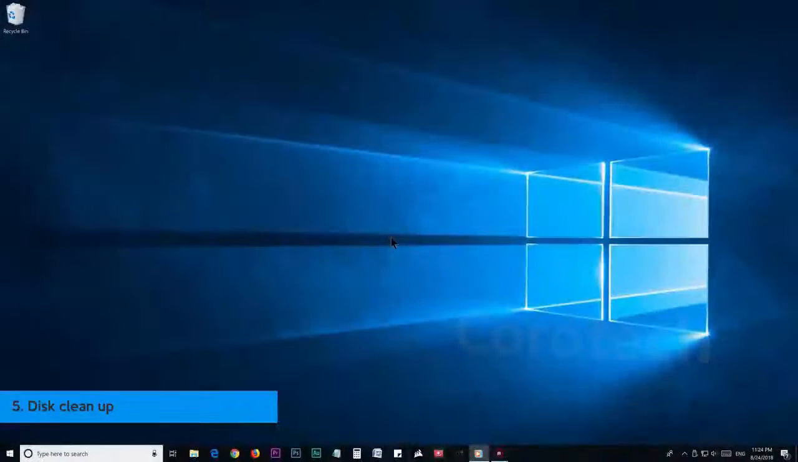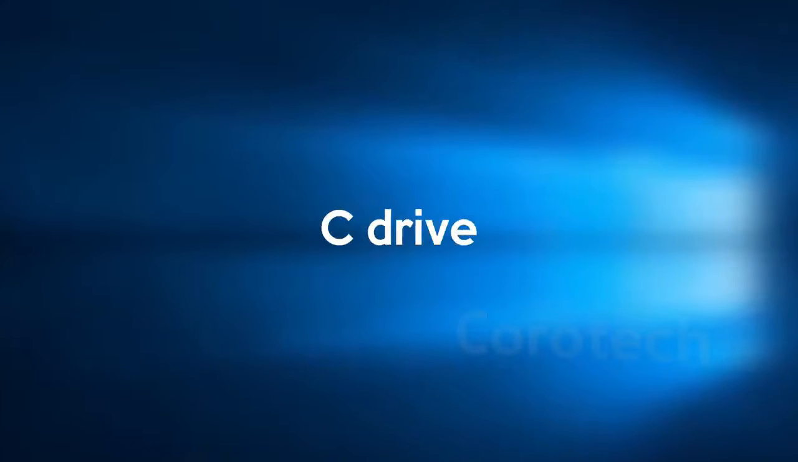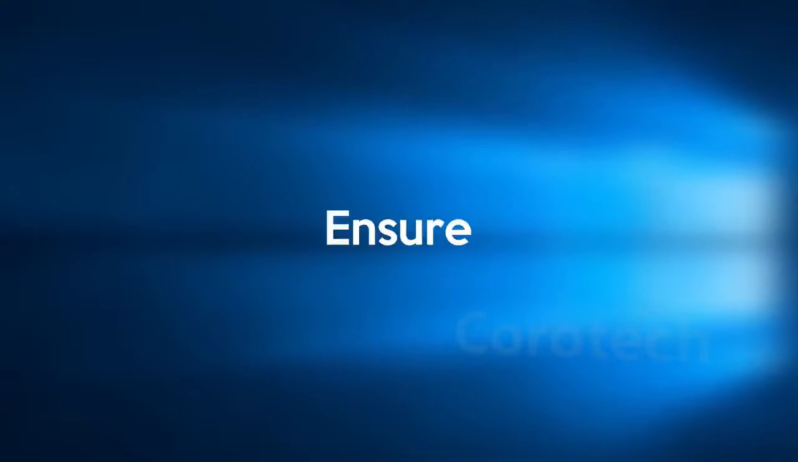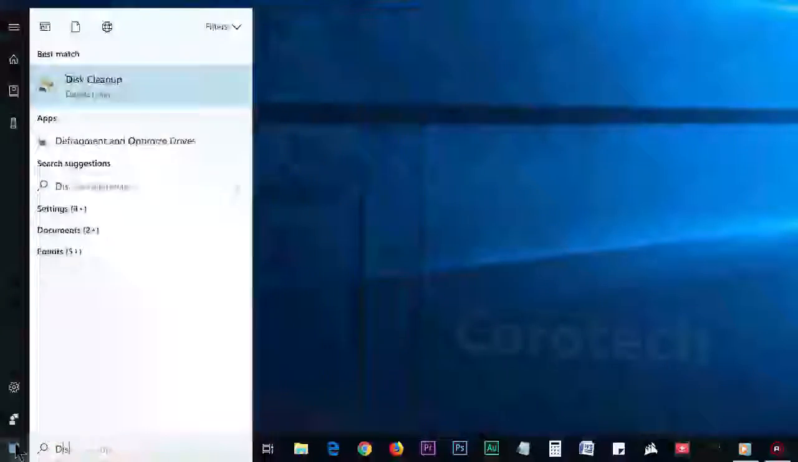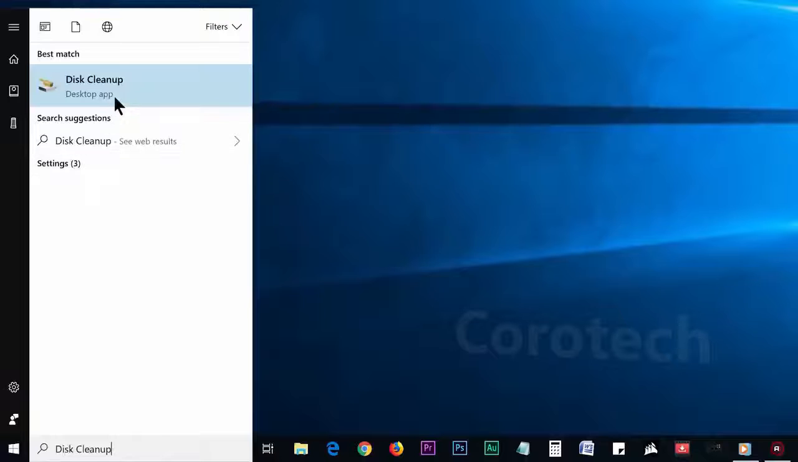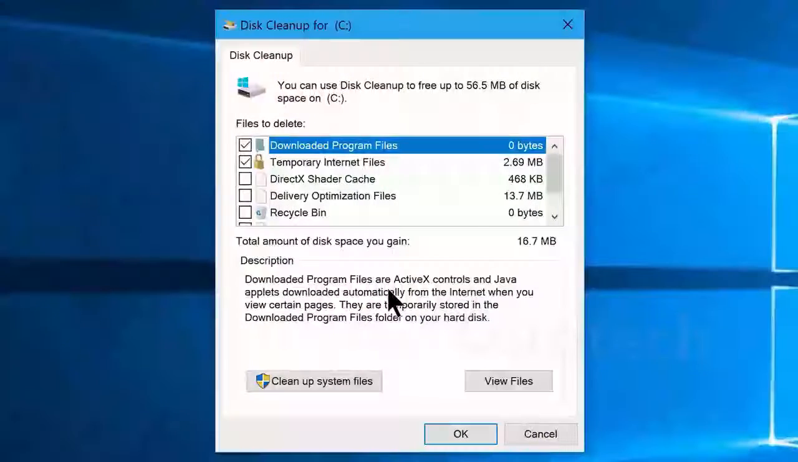Step number 5. Disk Cleanup. This is the last and final step that I know to clean your C drive even more, or to ensure everything else unneeded is cleared from your C drive. To do this, you need to go to your start menu and search Disk Cleanup. Now we'll see it in the results, so click on it. It will perform a quick scan over your drive and show you this window.